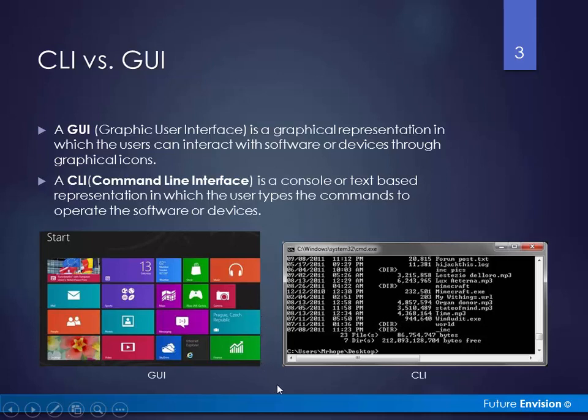A good thing is that CLI-based operating systems take much fewer resources of your computer system as compared with the GUI. But the GUI is more user-friendly as compared with the CLI. So there are different advantages and disadvantages of both CLI and GUI-based operating systems.